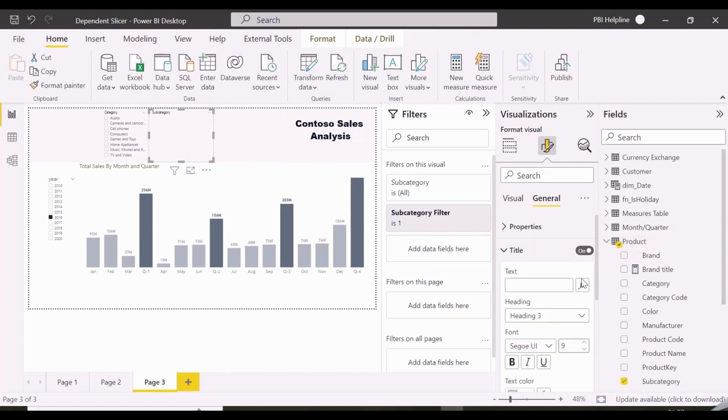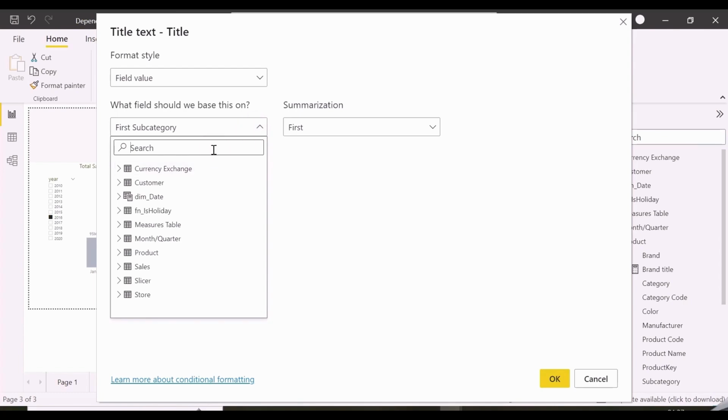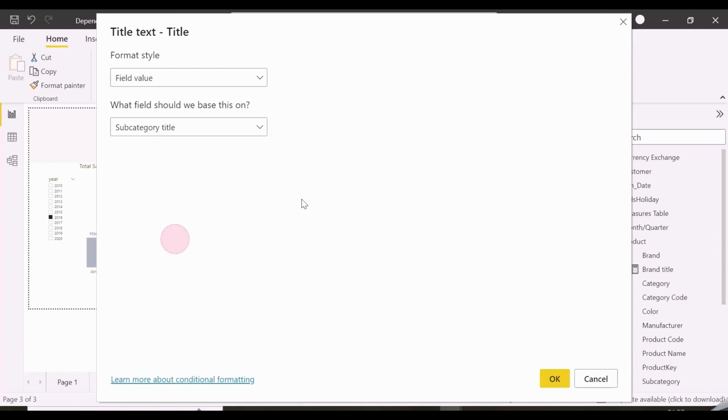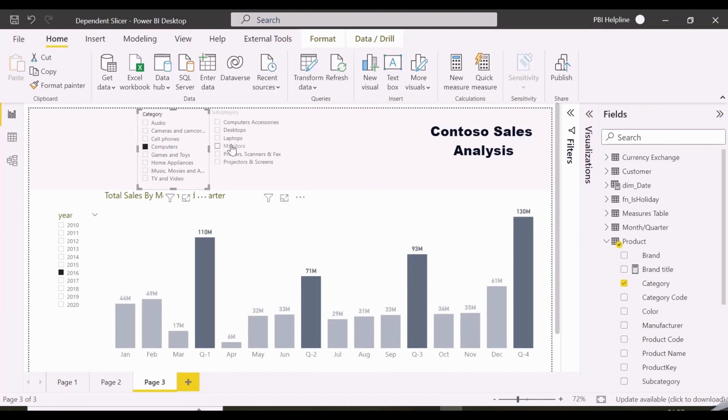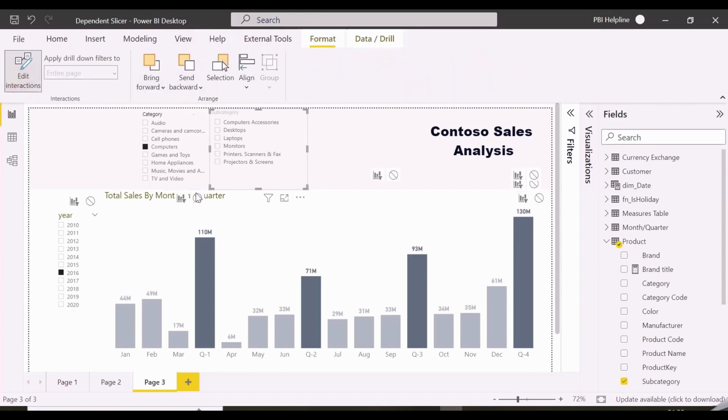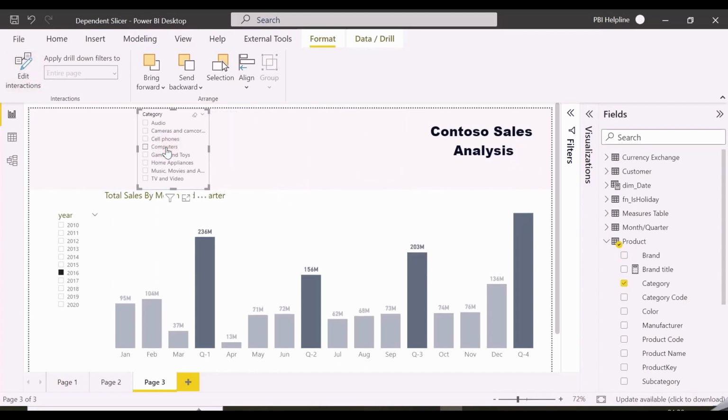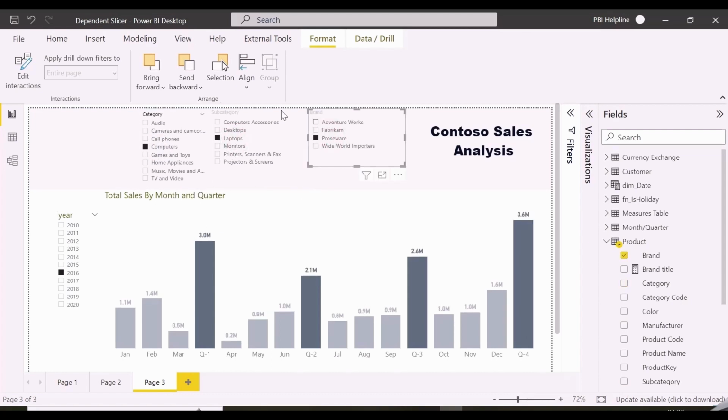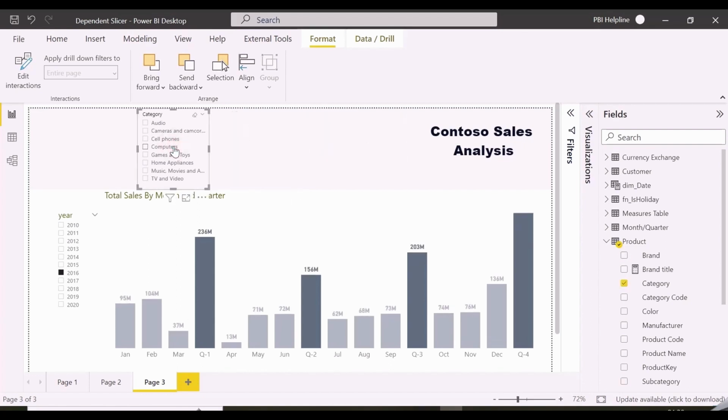Same thing I will do for my subcategory slicer, so that it will only be visible if some categories are selected. Now, you can see, if I select something from my category, then only the subcategory slicer is showing, and my brand slicer is visible only if I select something from the subcategory slicer. You can remove interactions to previous slicers if required, so that it will not filter in the backward direction. With that, if you select something from the category slicer, then only you will see subcategory, and the same is true for the brand slicer as well.